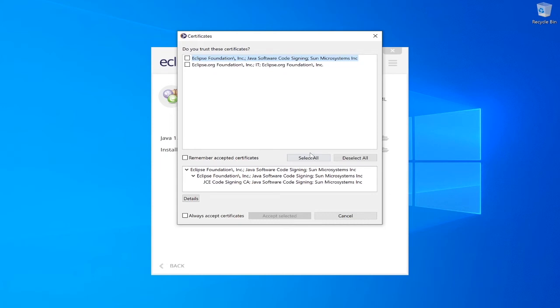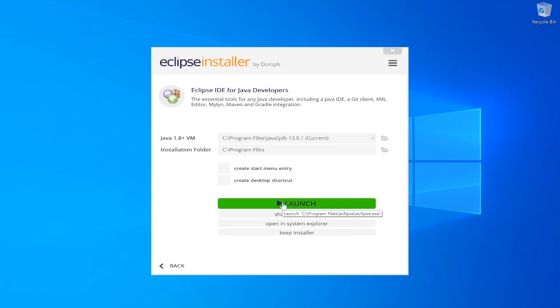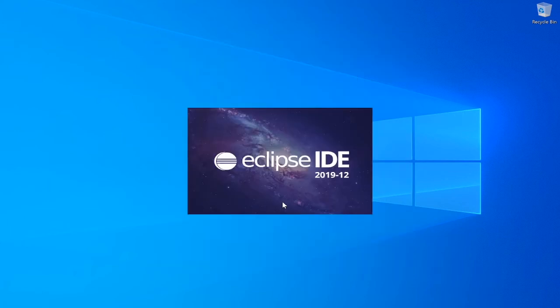We're going to go ahead and click both of these check boxes here to accept these certificates. For some reason my screen isn't showing that these boxes are checked, but I went ahead and checked both of them and accepted both of them. And once we do that, the installation process will be complete. We can go ahead and click launch, and this will open up the Eclipse IDE.